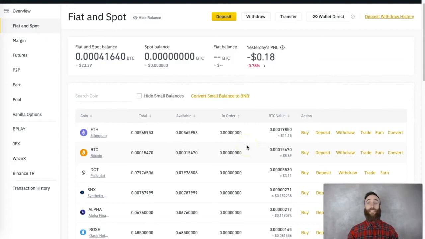So to do the standard way of trading on Binance, we're going to need to use the trade function. And to do this, first we're going to need to find the coin that we're trading into. So for this example, I'm just going to use Ethereum once again. So I click on the trade button right here, and I select the pairing.